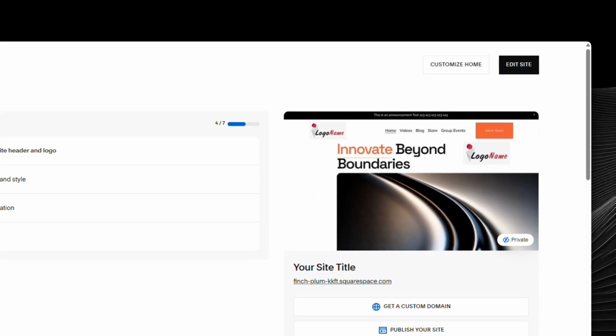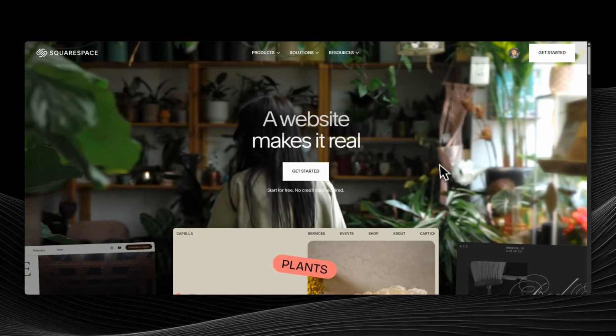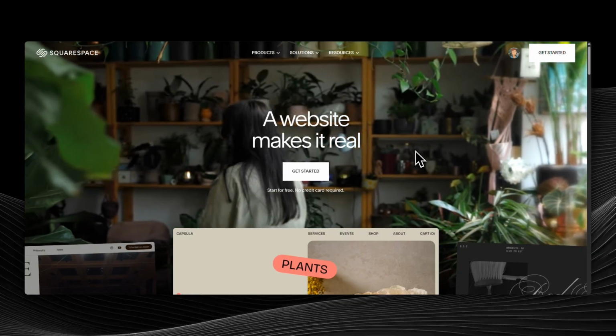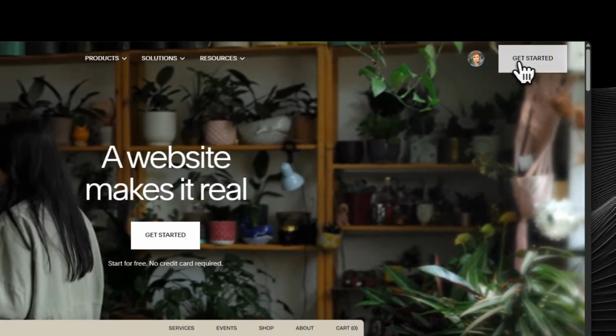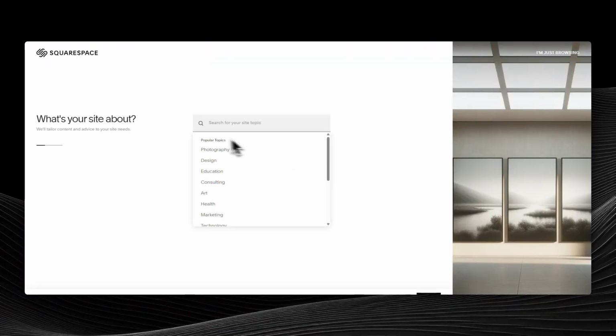Open your web browser and go to squarespace.com. When the homepage loads, look to the top right corner and click Get Started. This button takes you straight into the setup flow where Squarespace introduces you to their designs.